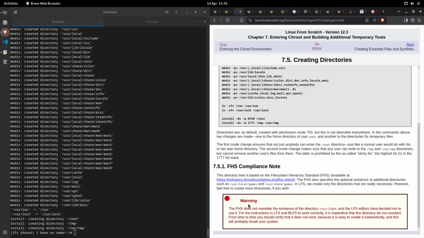And then there's a warning: the FHS does not mandate the existence of the directory /usr/lib64, and the LFS editors decided not to use it. For the instructions in LFS and BLFS to work correctly, it's imperative that this directory be non-existent. From time to time, you should verify it does not exist, because it's easy to create it inadvertently, and this will probably break your system. Okay.